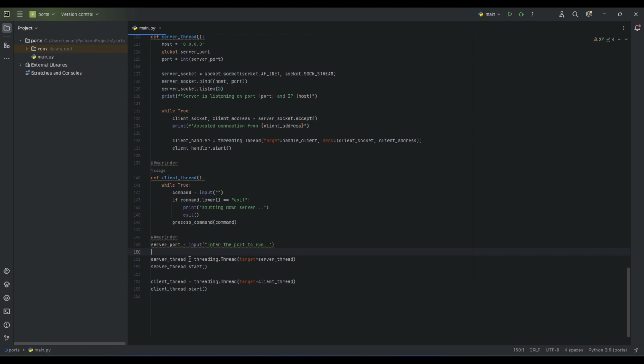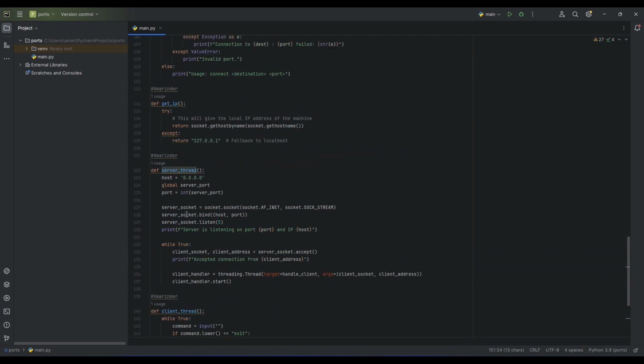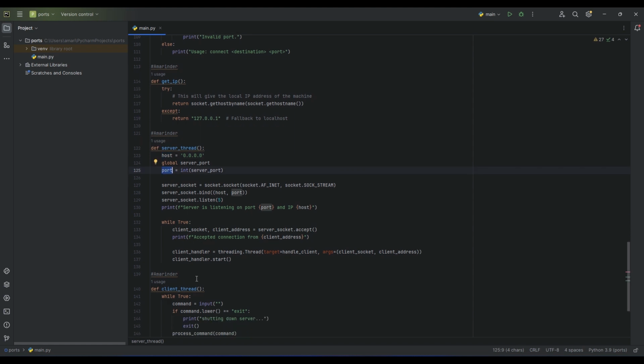And then it starts through two threads. Threading is basically asynchronous coding where you can run two functions at the same time. So let's go ahead and go to the server thread. In the server thread, the host 0.0.0.0 means that it's listening for any incoming data. And then we have the port number, which we provided right here, and we saved it in this variable.